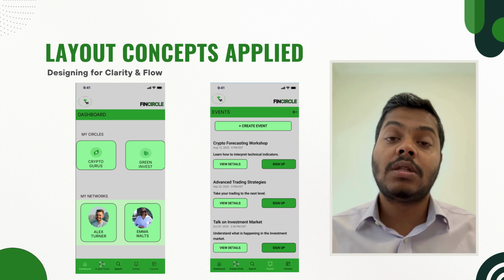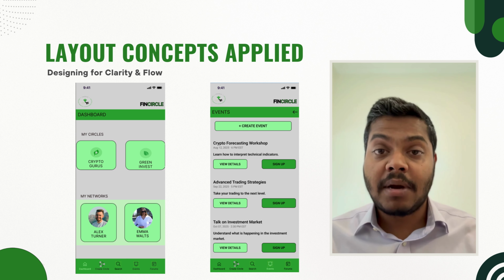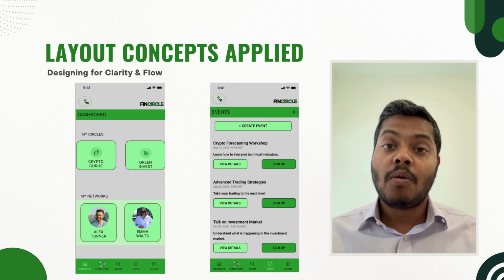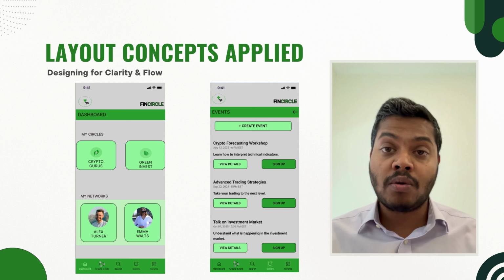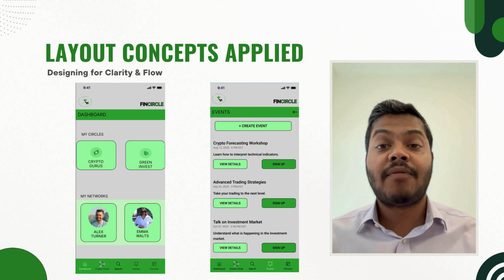And I have used the concepts of continuity and closure when we talk about alignment. For example, if there is a lot of data on the page, I have made sure that the user is able to scroll down or scroll sideways to view the extra data in an aligned format.